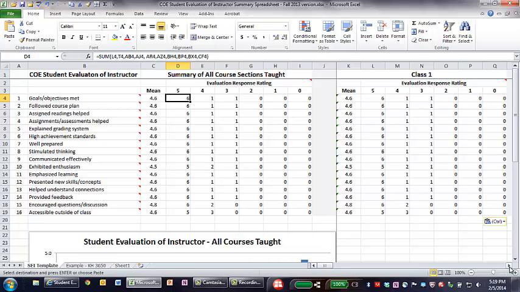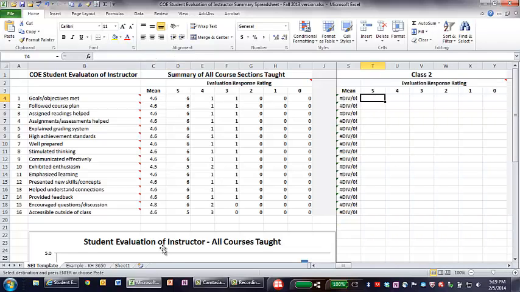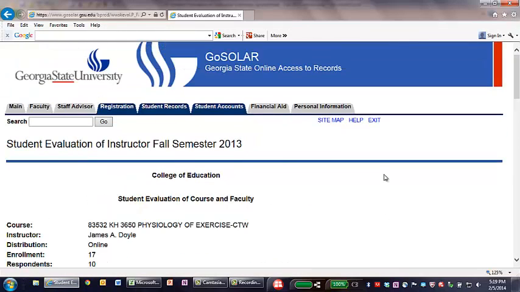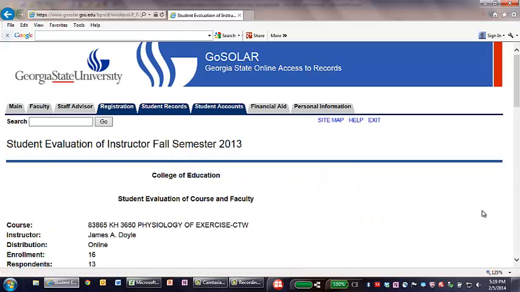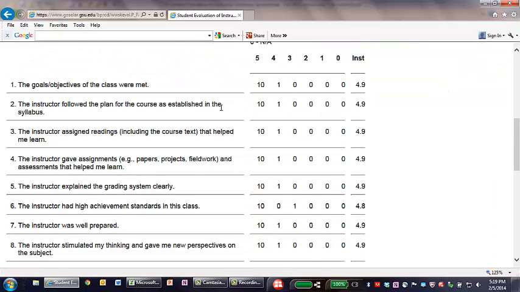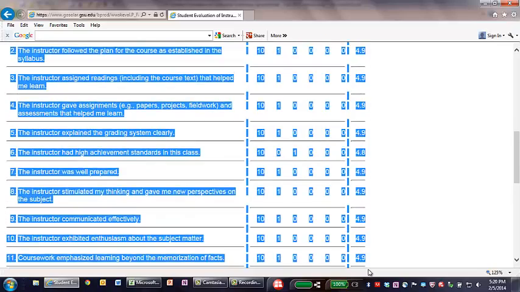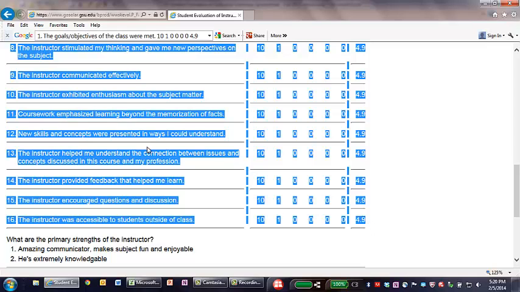But if you taught a second class, you can scroll over to class number 2 and do the same thing. Go back to Go Solar. In this case, we're going to go to my second class here and look at results. We're going to scroll down, and once again, right to the left of this one, we're going to just click and hold and drag all the way down like this, and until we get to the last number here, release, and then right click and copy.